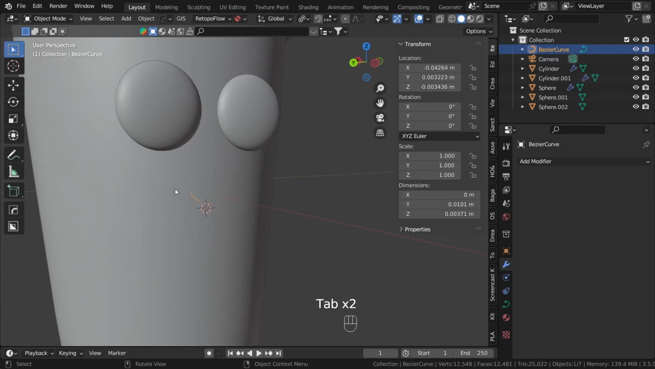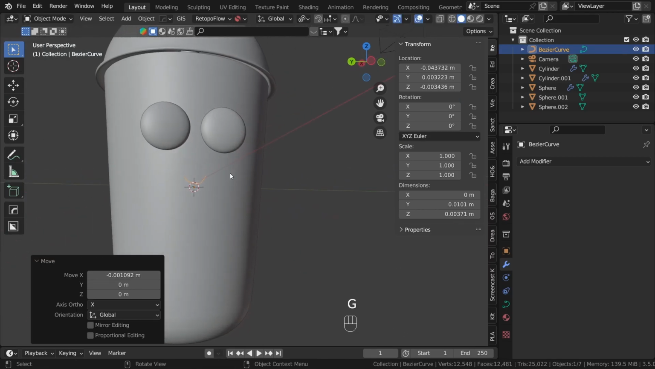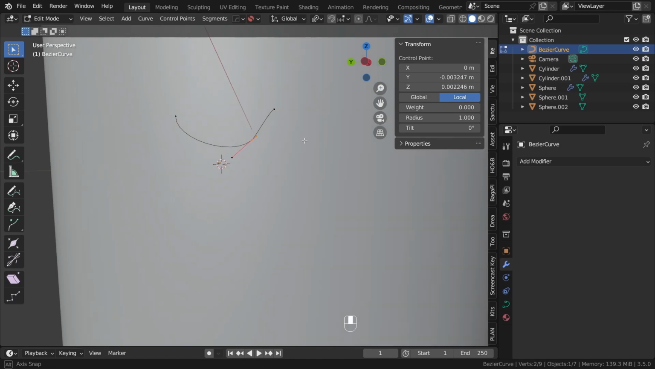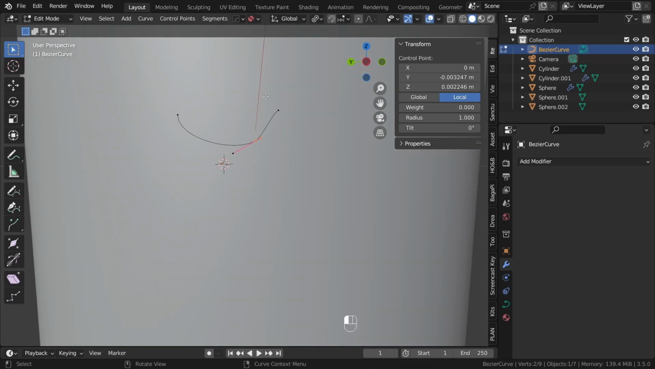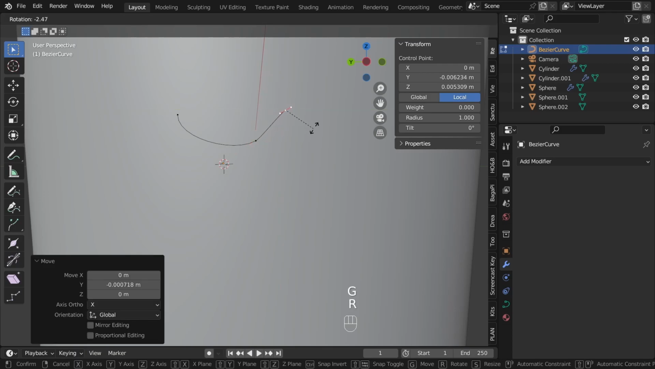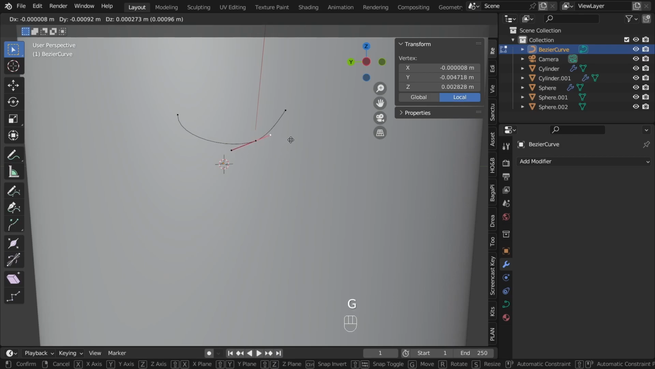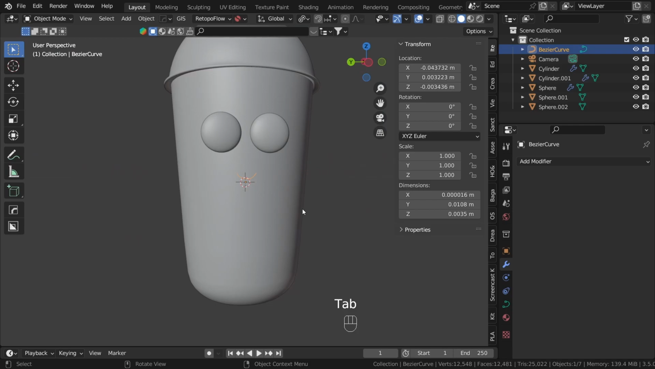Okay, I'm back to object mode, move it a little bit on the X axis. We can edit it in edit mode. For example, we can rotate it, maybe move it, rotate. You can play with it now or later, but it's good for now.